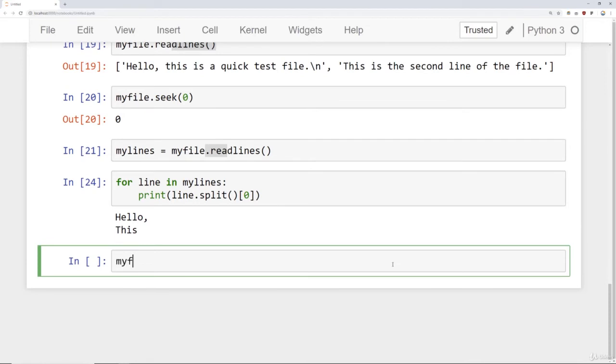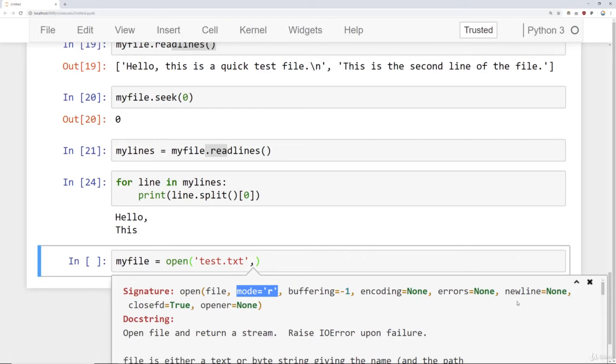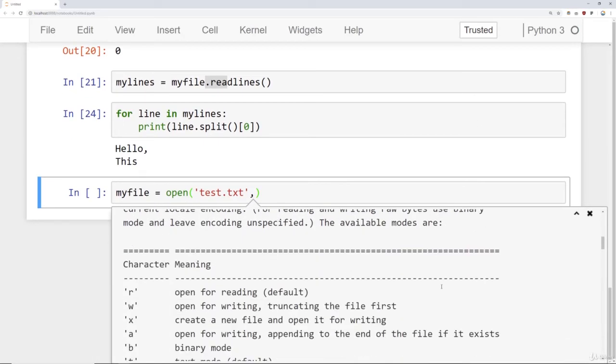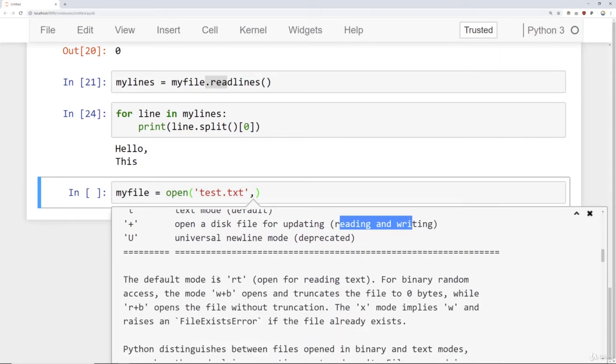So I'm going to say my_file is equal to open, and I'm going to open that test.txt file again, except as a second parameter. If you do Shift Tab here, you should notice that you pass in the file name and this mode parameter, where the default mode is r, which is reading. And if you hit plus here, you should be able to expand on this. And if you scroll down, it'll have a little character table for character versus meaning. So r is open for reading, w is open for writing, and if you add this little plus, it opens a disk file for updating, reading and writing. So a really common way to see this is by saying w+.